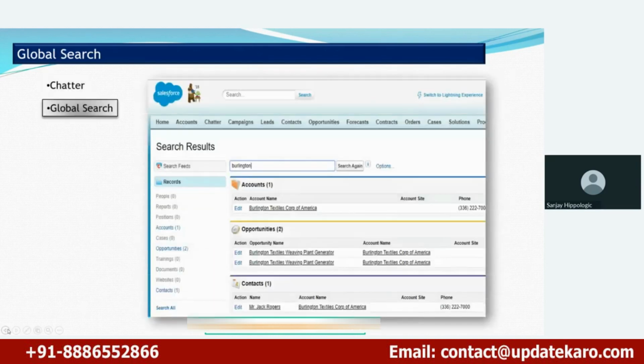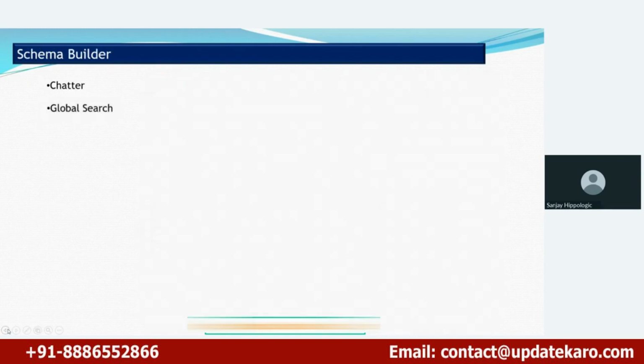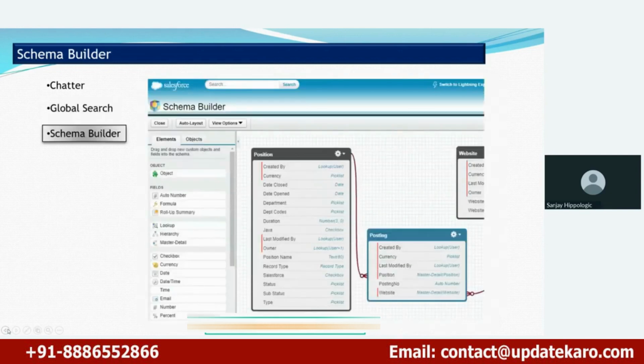There is a global search. You search in one place, and data from different databases can come together in one place. There is something called a schema builder. So what is schema builder? It's like a canvas on top of which you can create your databases. Okay, so here in Salesforce we refer to databases as objects. So these are your objects.